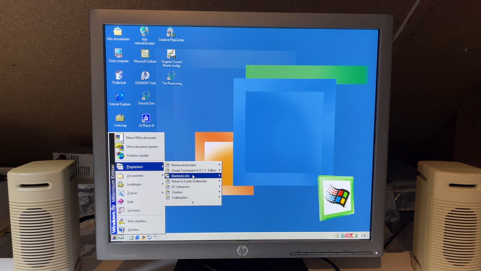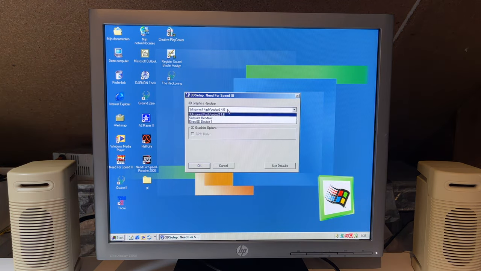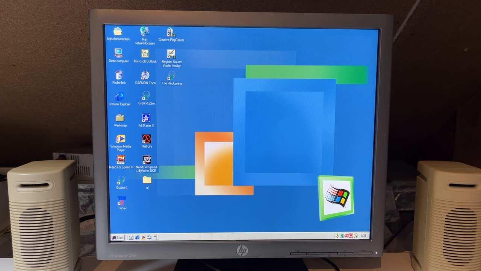One of my favorite things to show in terms of Glide games is actually Need for Speed 3 Hot Pursuit. We can go here to the 3D device setup, which will detect our graphics cards. We can choose our Direct3D device 1, which is our Radeon 9000. We can choose our Voodoos, or we can choose software rendering. We'll use the Voodoos. Of course, we need to load a CD-ROM.